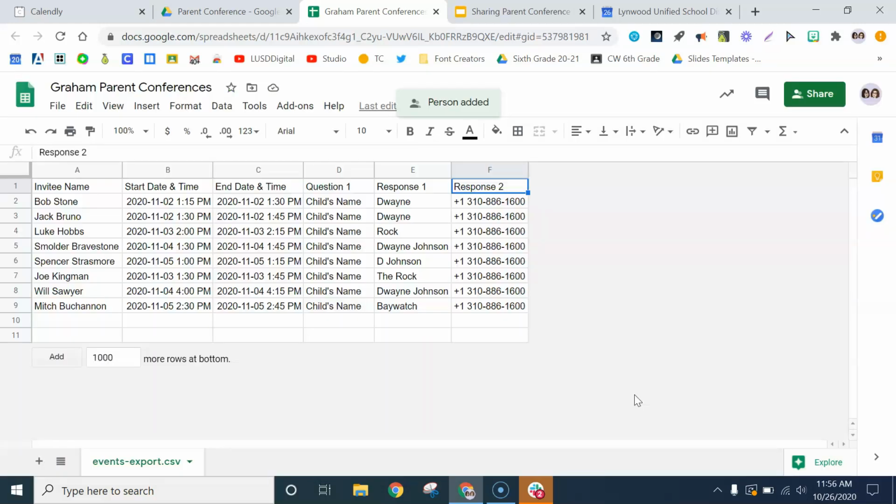The benefit to using Google Sheets is if a parent contacts you and changes their time, you can change it in this sheet, and that will be reflected for anyone who has access to this Google Sheet.